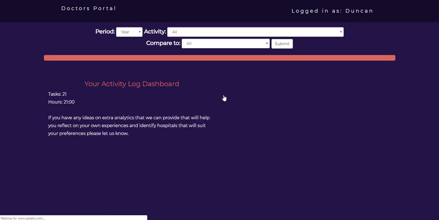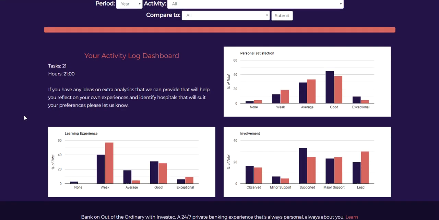So let's first go into personal analytics. Basically what this shows you is how your experience compares to that of others, as well as some summary statistics such as the total number of tasks you completed and the hours it took you in order to complete those tasks. So over here, this is what your ratings were for the various procedures and tasks you completed. Your personal information is displayed in the maroon bars.